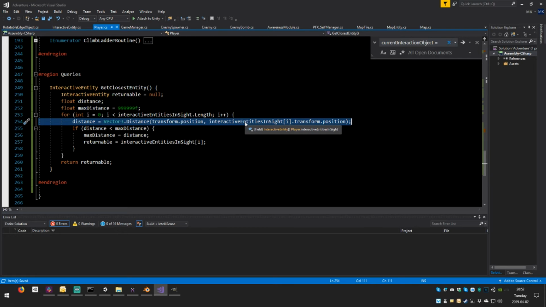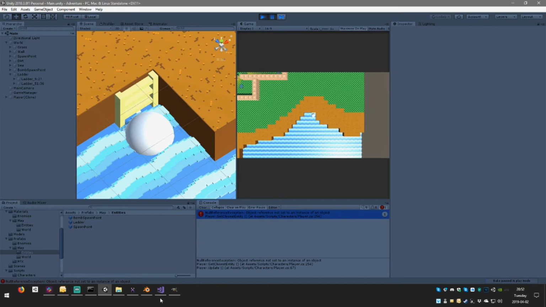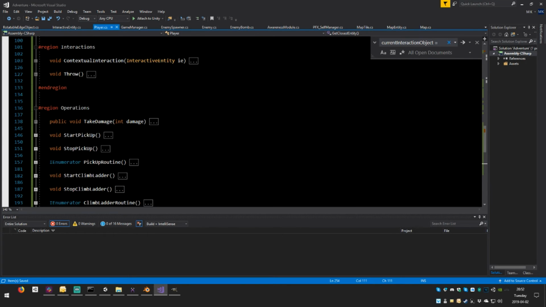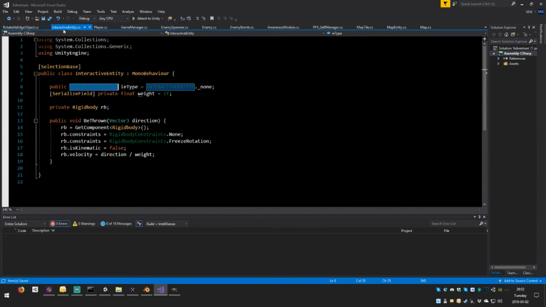So, player interactive entities in site. So you are getting a null ref. This must mean... That's odd. That's very odd. Interactive entity in site? Does interactive entity have a setup?